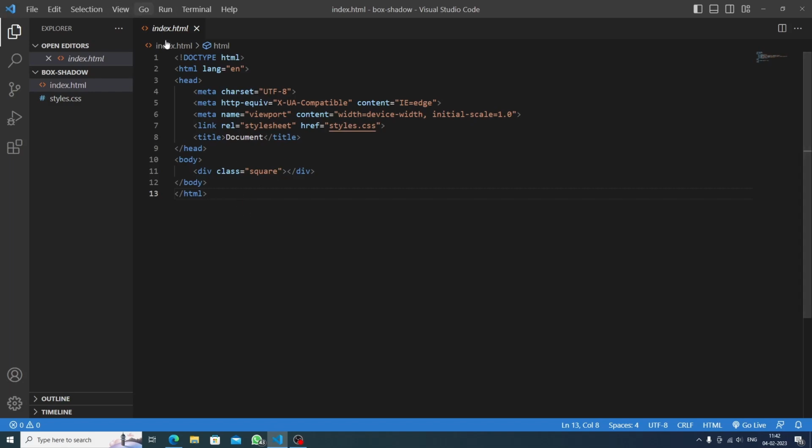Today we are going to learn how box shadow actually works. We have a simple HTML with the boilerplate inside it, and I have linked it to styles.css. Basically this video is for CSS beginners. If you don't know about box shadow or if you are confused about it, this video will definitely help you. First, I've made a div and given it a class of square.